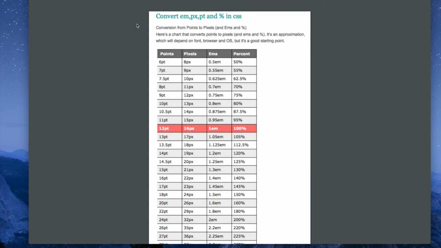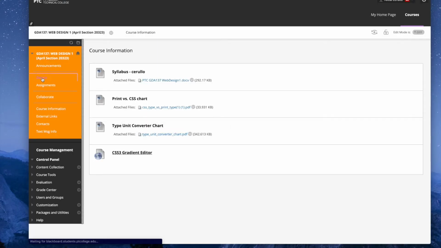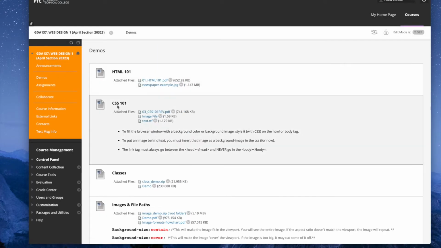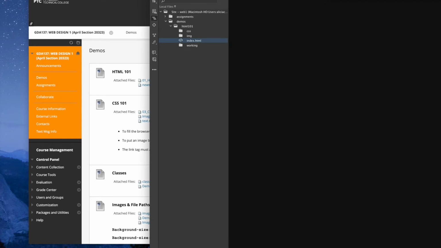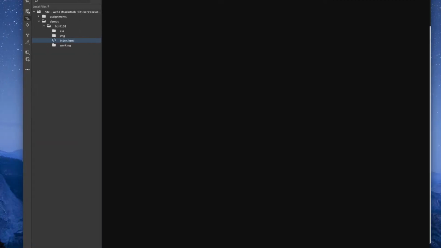So both of these things might be very helpful for you to have handy whenever you're doing these coding demos and assignments for the first few weeks at least. Let's move on to demos. And for CSS 101, we can see that there's an image file provided to us and some body copy. So what I'm going to do first is start by opening Dreamweaver. And it should already be open to the Web Design 1 site.